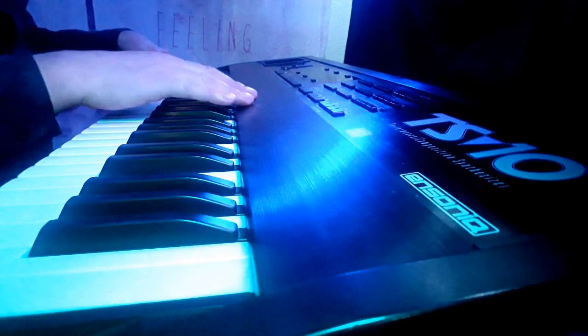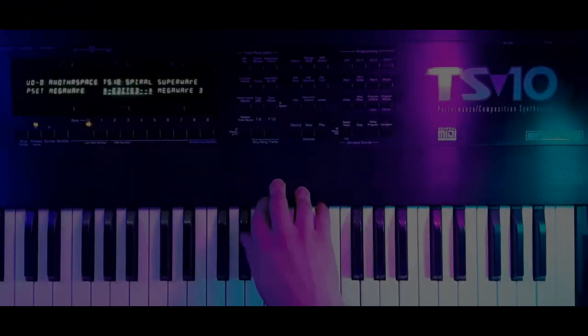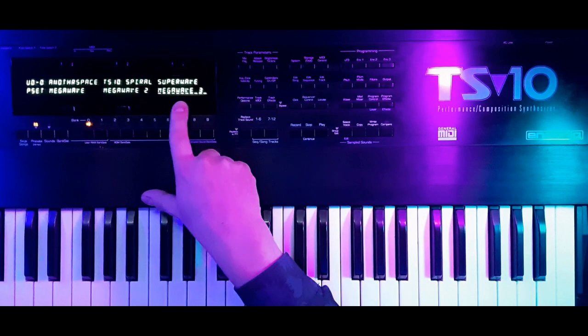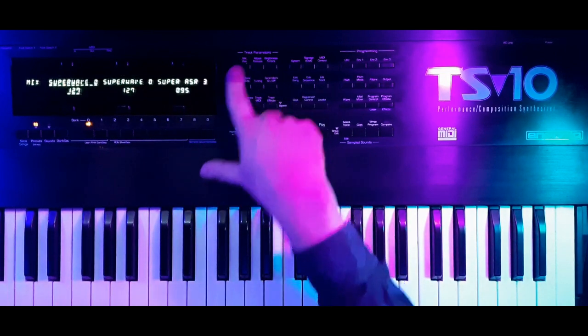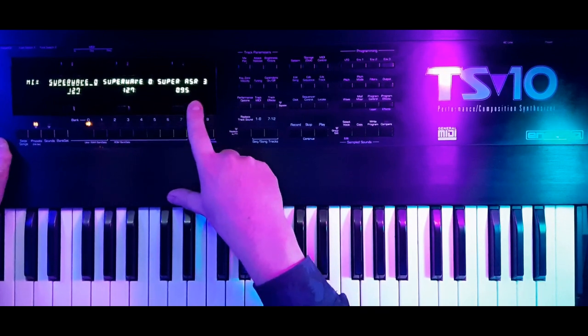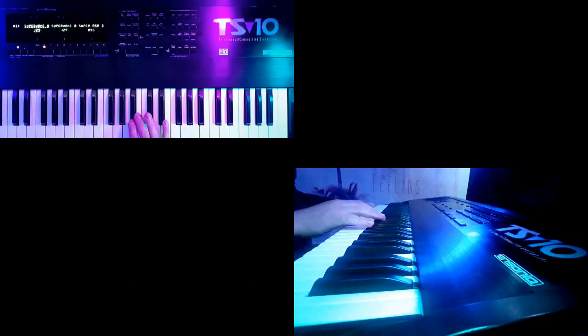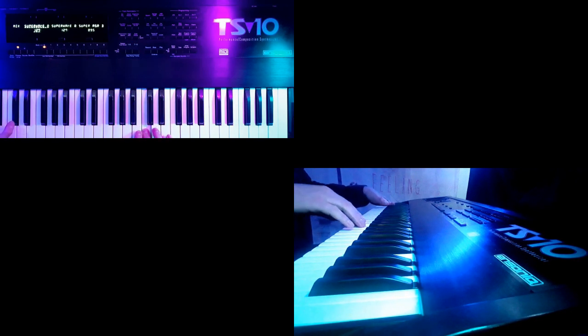Now the steps sound more staccato, and if we put that together in a preset with our sampled Superwave instruments and adjust the volume a little bit, we can now play our TS-10 Megawave.